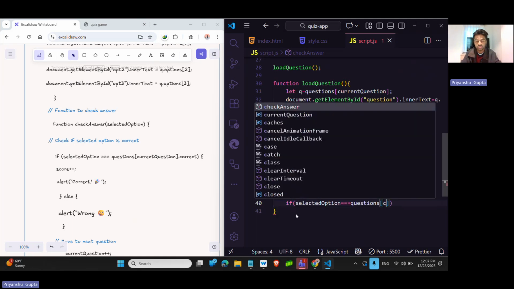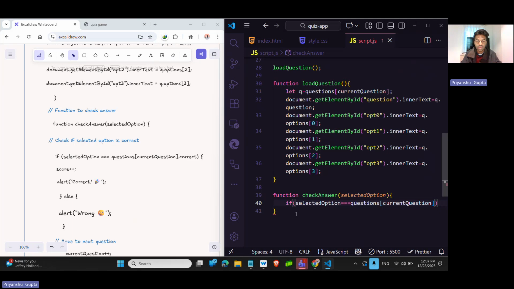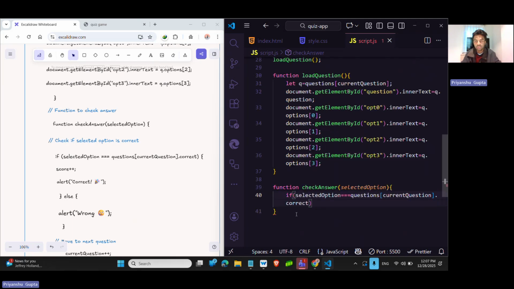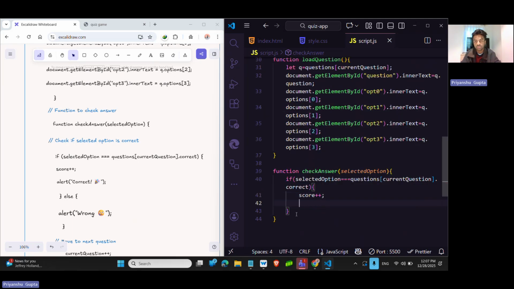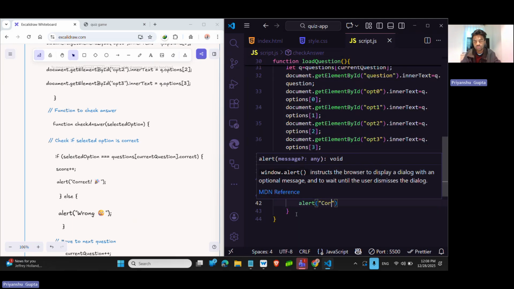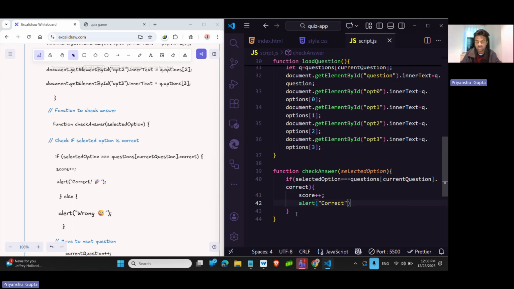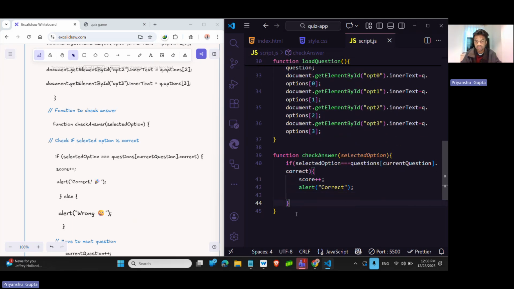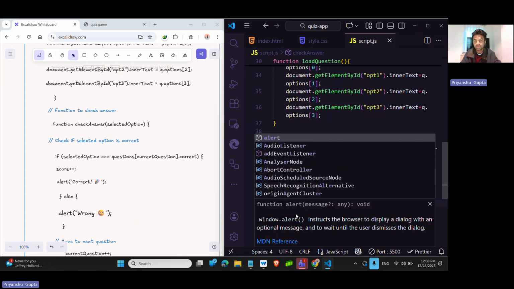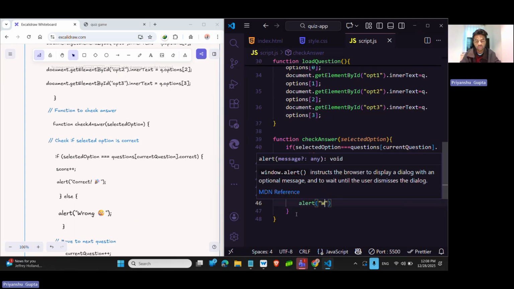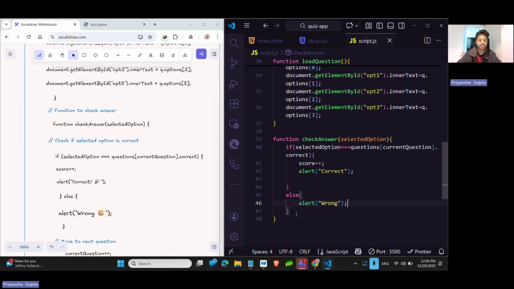questions of what? Current questions. So is correct, right? If it is correct, so increase the score with plus plus. If not, we are going to provide an alert as well. So alert that answer is correct. Else, now we are going to provide else, alert answer is wrong, like this.